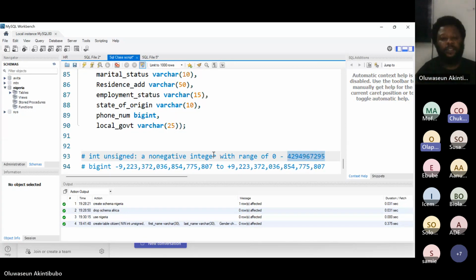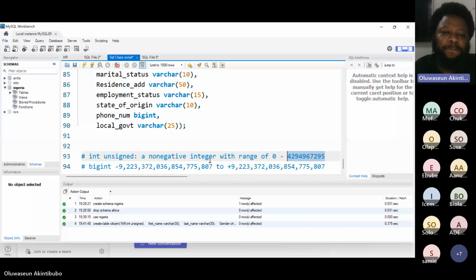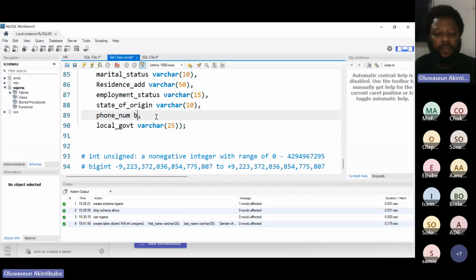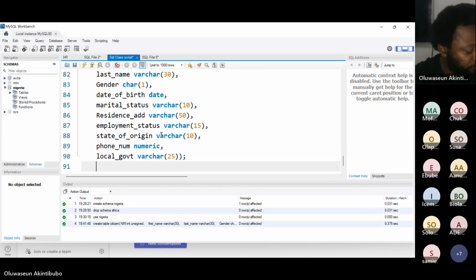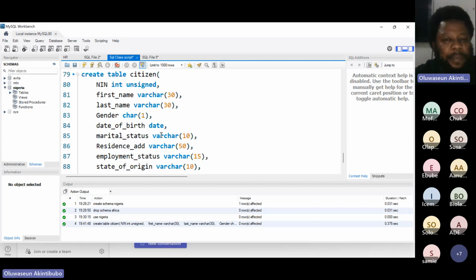Okay, so in the place of phone number, can we use numeric? Yes, you can use numeric. Numeric is a data type as well. Also, in the place of the NIM, which stands as the unique identifier, can you use primary key? We'll talk about that. Primary key is not a data type. Primary key is a constraint.